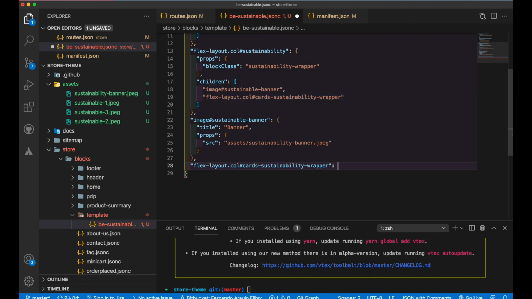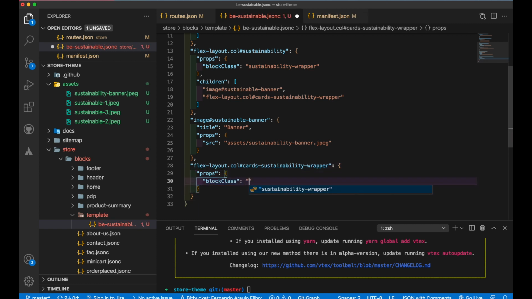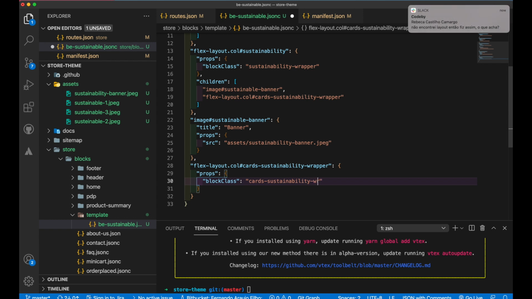And for this block, for now I will just give a props. I think I'll give a props of block class for that. So I will need this one. I'm gonna call it cards sustainability well wrapper again.